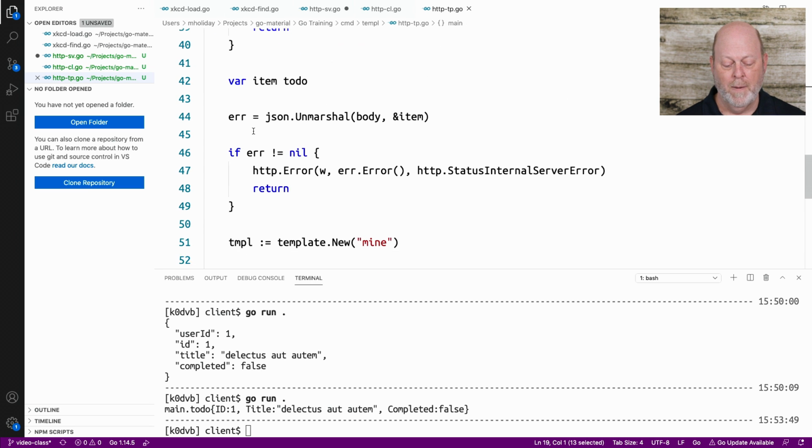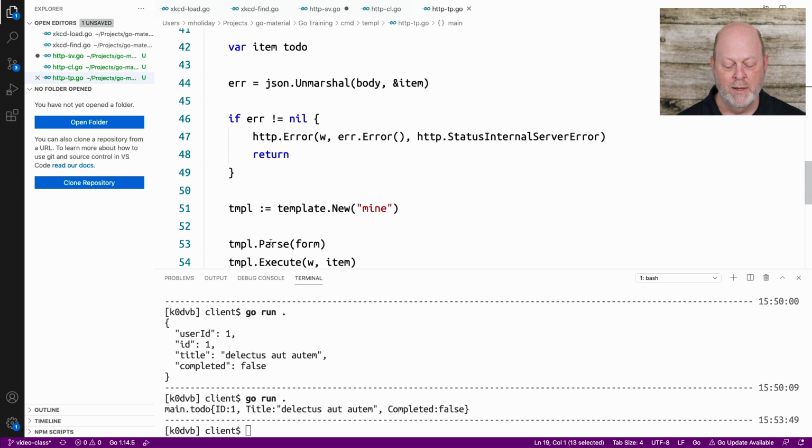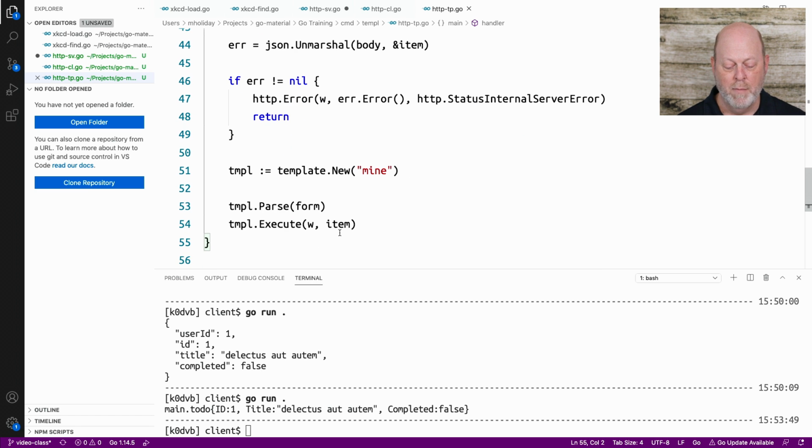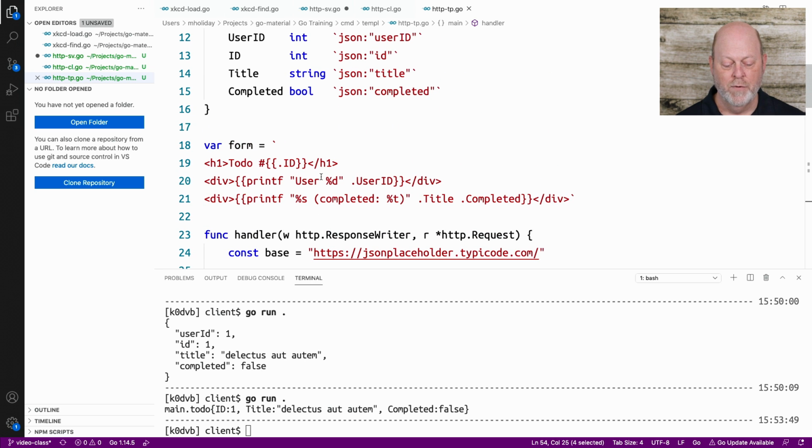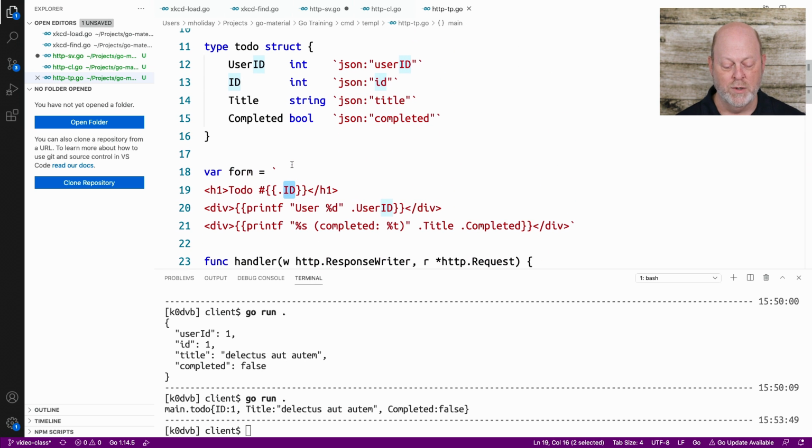And once I've done that, I'm going to tell it to execute, by passing in my item. The item that I decoded from Typicode into my Go struct is going to be the source for these fields in the form, like .ID. And of course, where do they come from? They're the actual fields from the todo struct. Now, this is going to be another case of reflection. Under the hood, the whole template mechanism is going to use reflection to look at my form and at the todo structure and figure out how to get the right fields from the right places. Just magic.